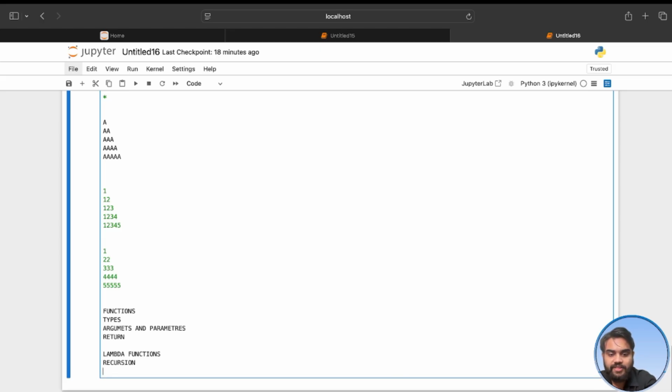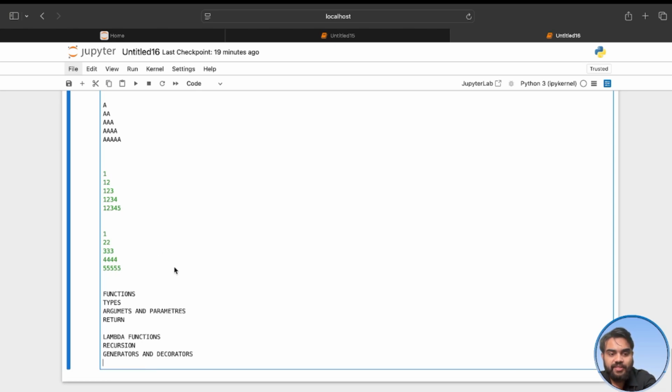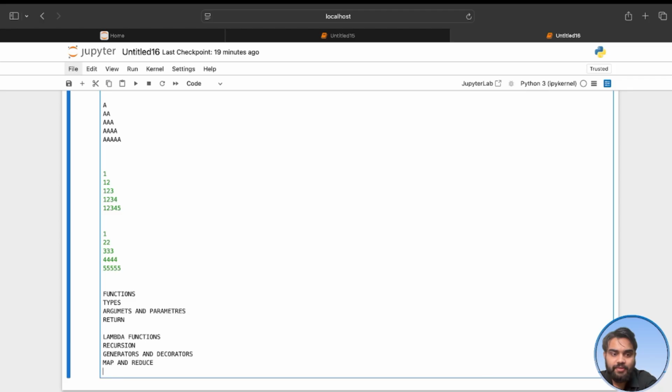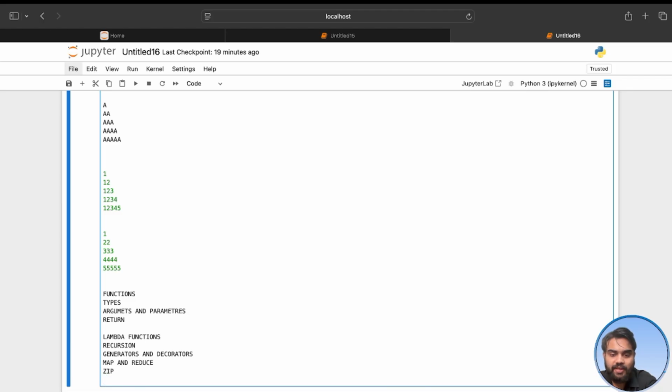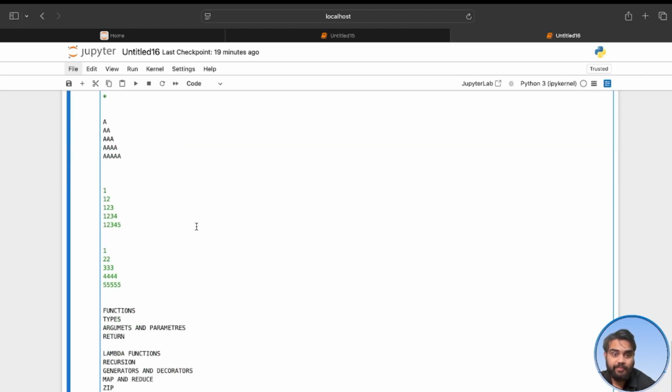Generally we are going to cover the generators and decorators here. Generators and decorators, map and reduce, map function, map and reduce here. Zip, yeah, we are going to see the zip also, and file handling and exception handling. File handling and here exception handling we are going to see. Also all these I'm going to cover in Python basics.